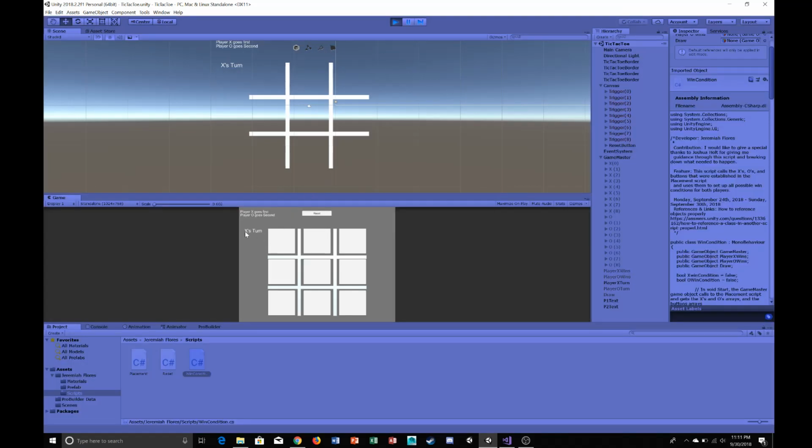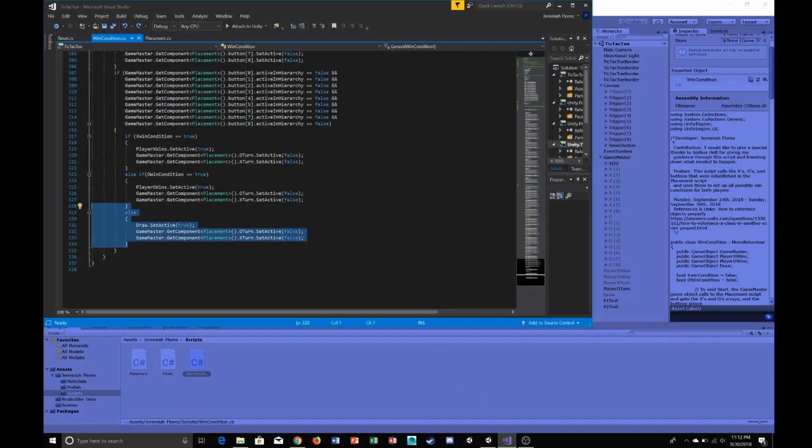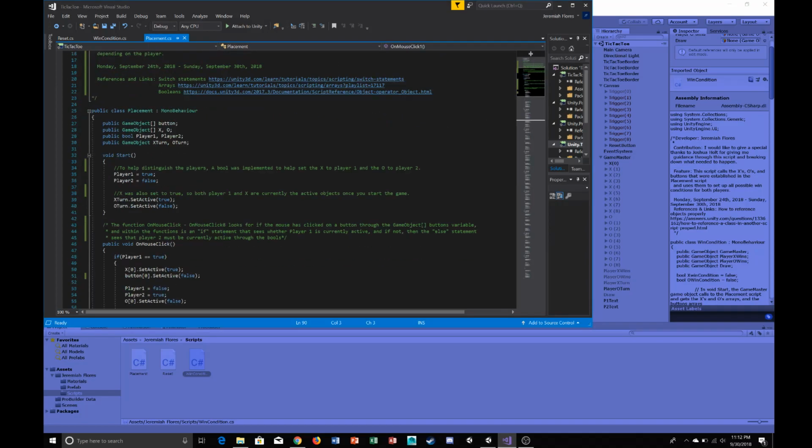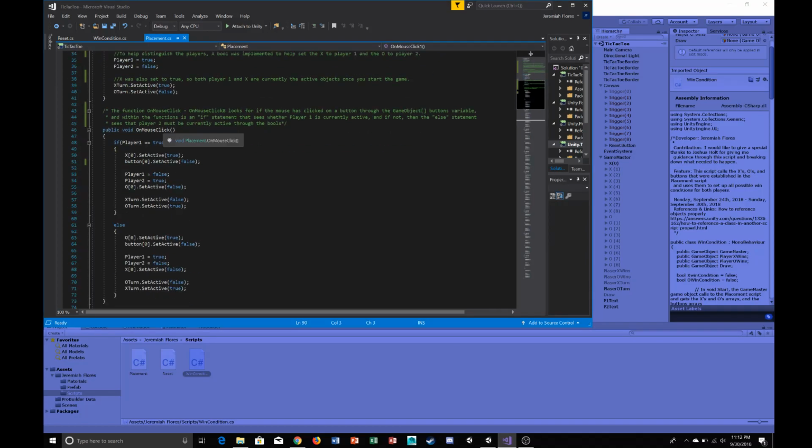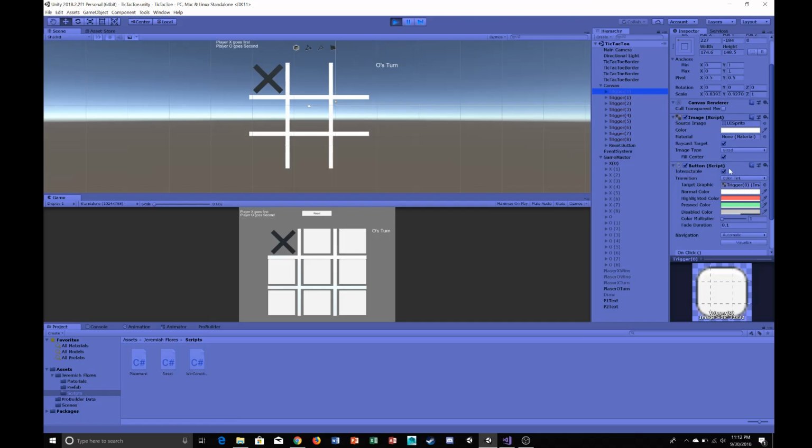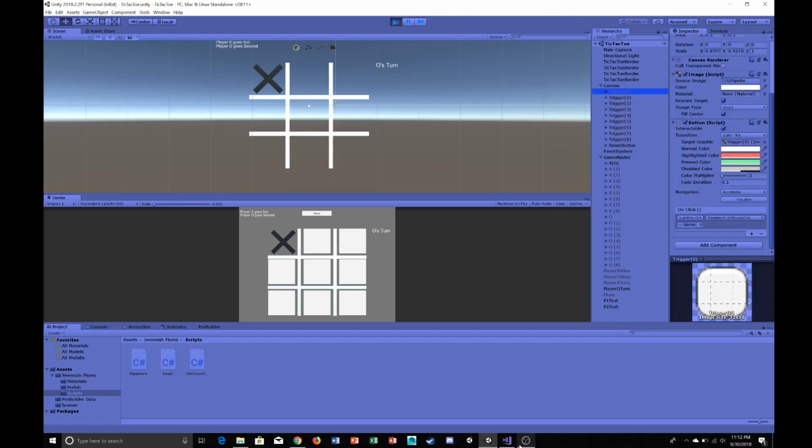As soon as we start the game, you'll notice it says it's X's turn, so we'll go here. Now it says O's turn, because in the placement script it is stated right in here. So on mouse click, if player 1 is equal to true, X is set active to true, button is set active to false. And if you view it here in the hierarchy, you'll see that trigger 0, which in this case is highlighted right in here, got set active to false because X went there, and it is tied to on mouse click.